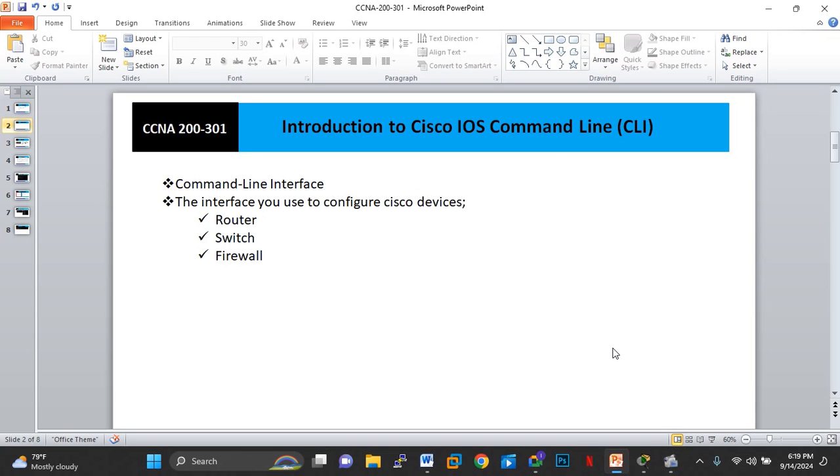Today we are going to do the introduction to Cisco IOS Command Line Interface. When we talk of Cisco, the IOS is just the image, like the operating system in Windows computers, like the OS in macOS. So the Cisco IOS is just like the Windows operating system. It's just like the macOS operating system.